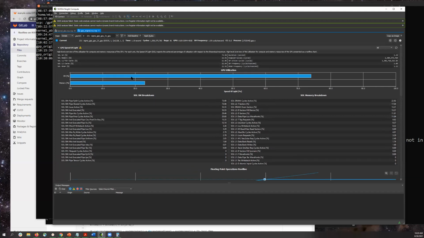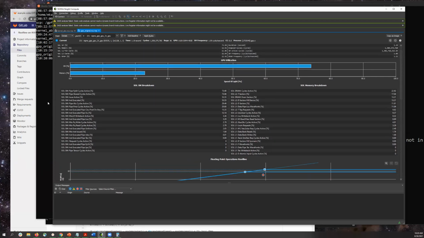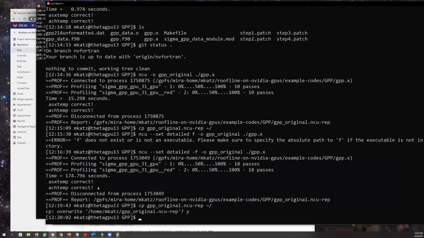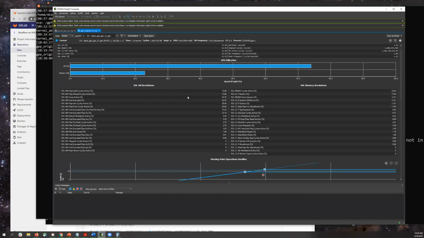Okay, so now we have a roofline chart because we did the set detail. You can see it took a lot longer to do, right? It took me nearly 3 minutes to click the profile, so it can be painful for longer kernels, but we got it done.